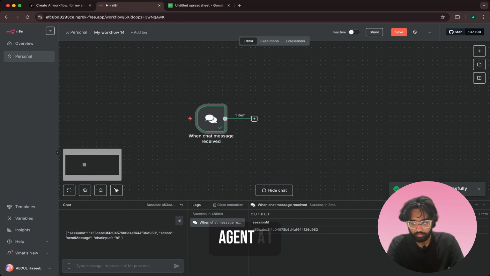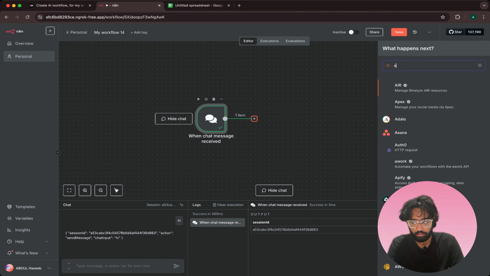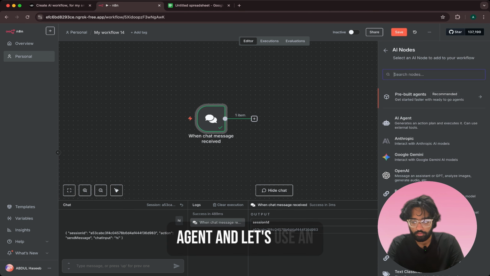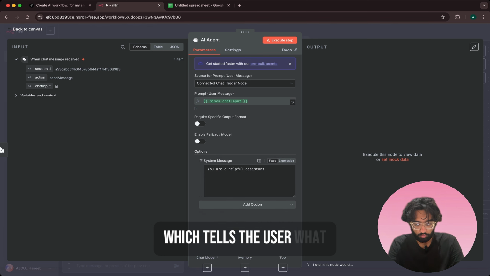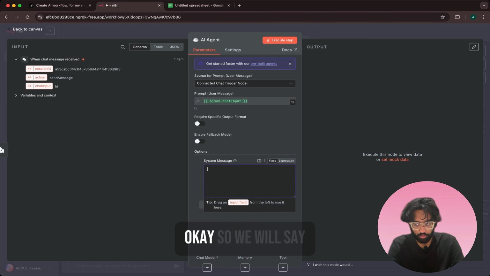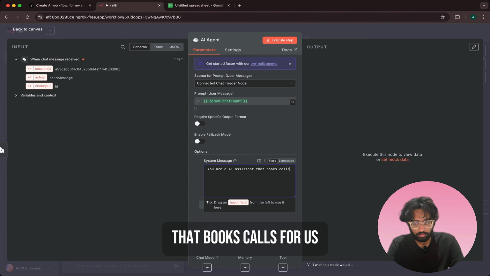So let's add an AI agent, and let's use an agent. Okay, so we're going to take the prompt from the user from the chat block, and we want to add a system message which tells the agent what we want. So we will say, you are an AI assistant that books calls for us. We're going to specify the job.